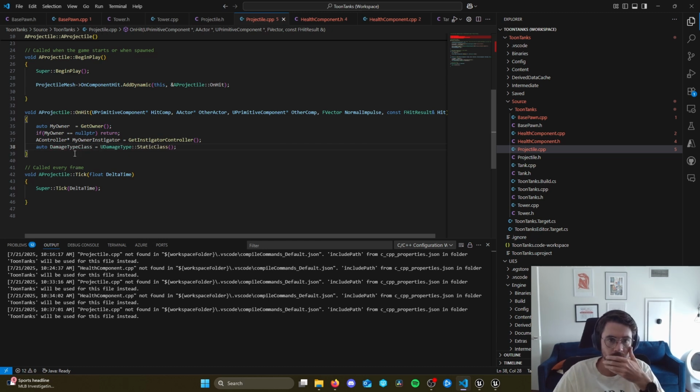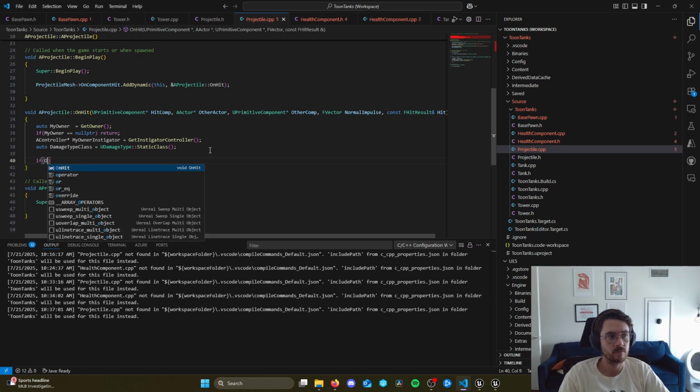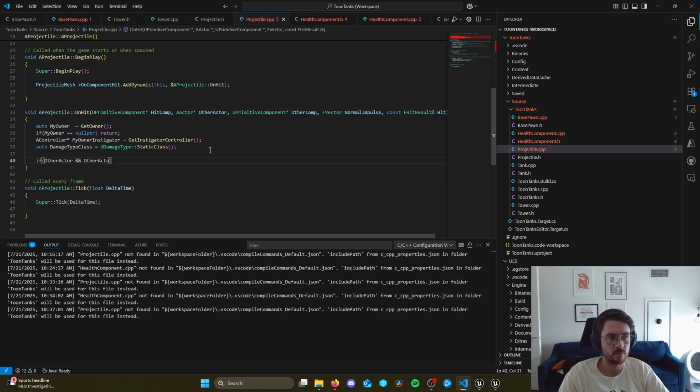So we now have all of the information we need to pass into the apply damage function. But before we do so, I'd like to place a couple of checks to make sure it's appropriate that we call this function. So I'll make an if statement here. First, I want to make sure that other actor is not null. So I'm going to place other actor here. I'm going to place an and here so I can check to make sure other actor is not equal to this actor. We don't want to cause damage to ourselves if we are the projectile.